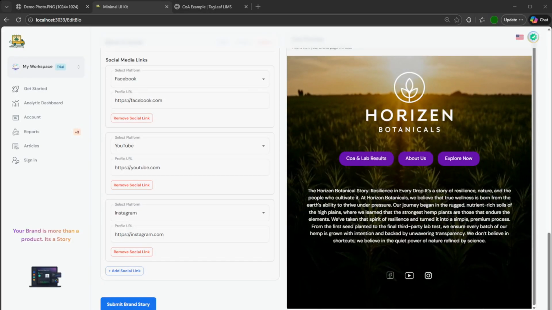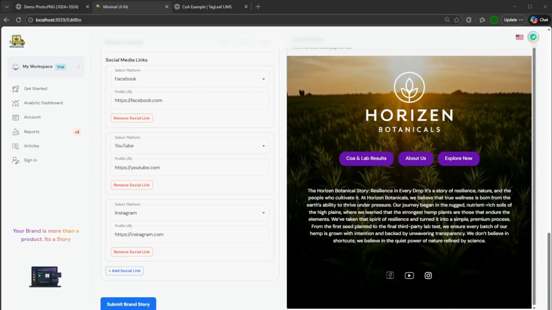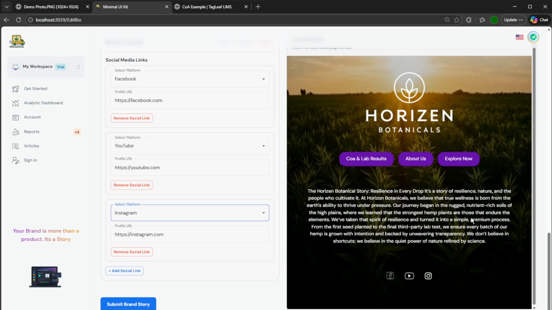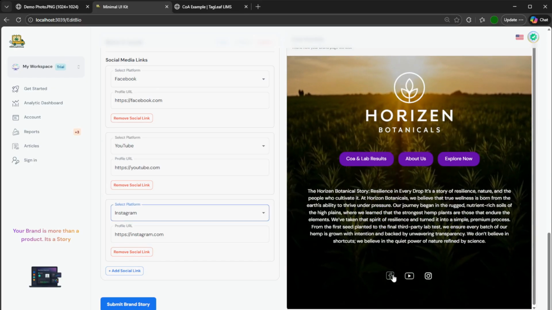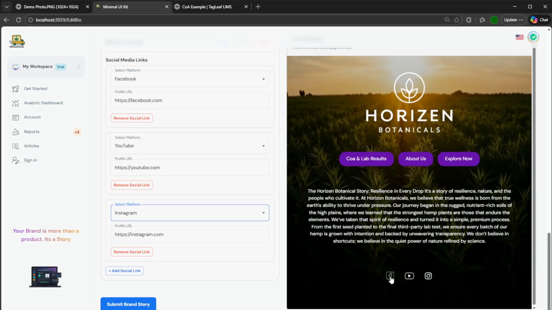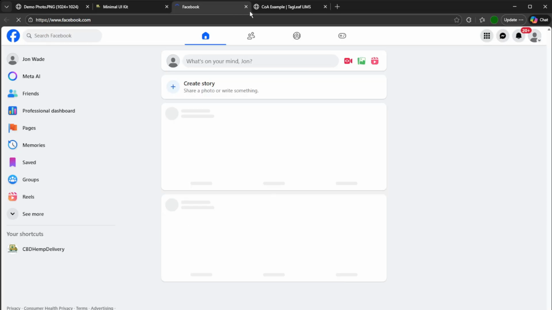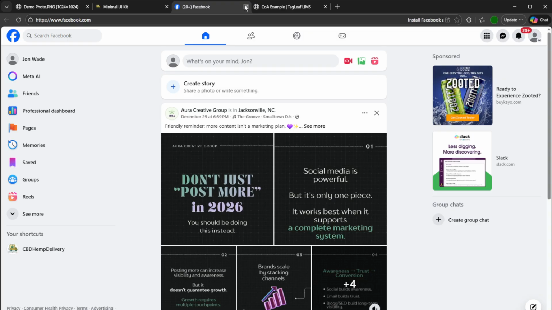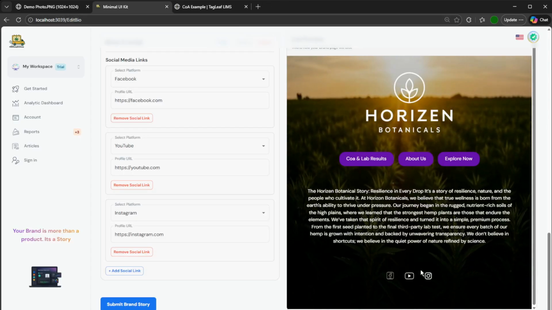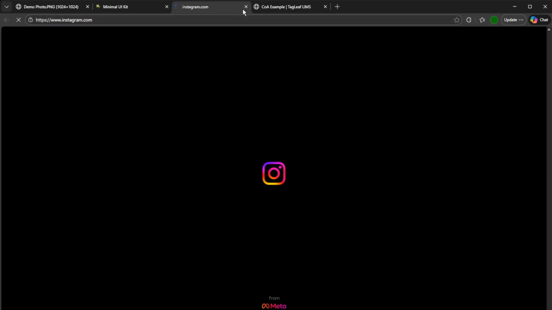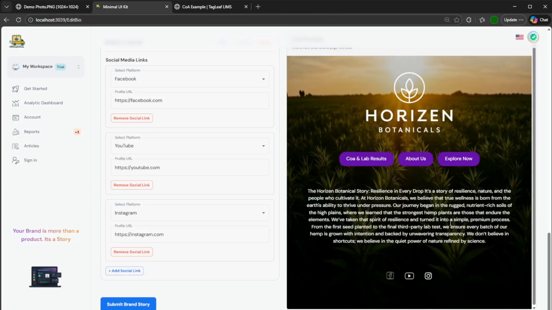Alright, so now we have our Facebook, YouTube, and Instagram icons. And like I said, you can see how these react by clicking on the actual URL or actual icon, see where it takes you. Clicking on Facebook takes you to Facebook. Same thing with YouTube. And same thing with Instagram. See how your icons work in action.